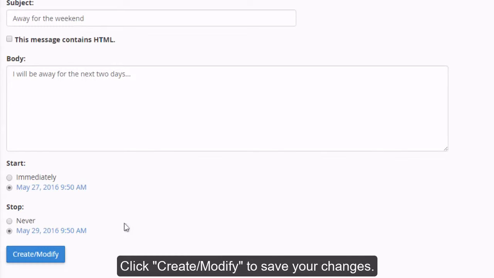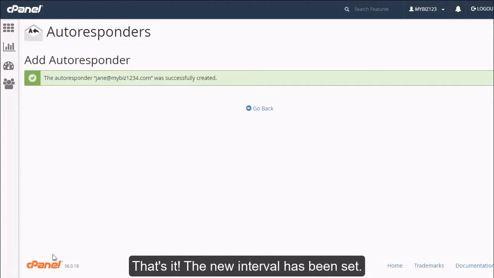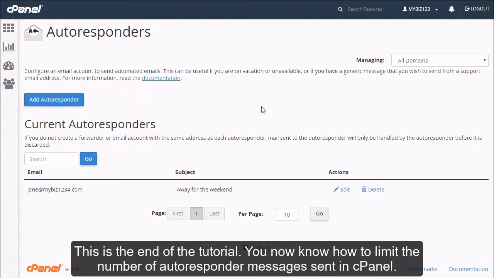Click Create Modify to save your changes. That's it. The new interval has been set. This is the end of the tutorial. You now know how to limit the number of autoresponder messages sent in cPanel.